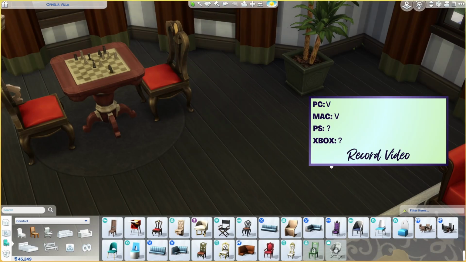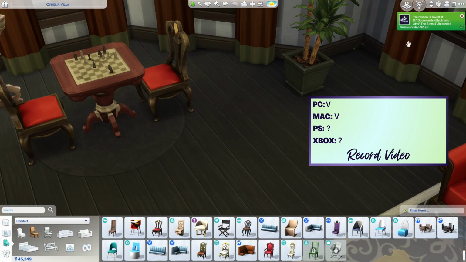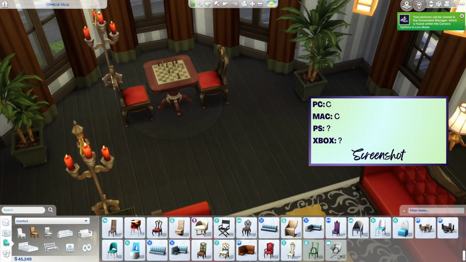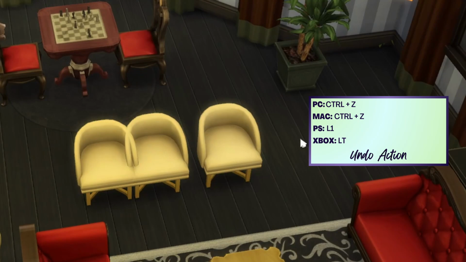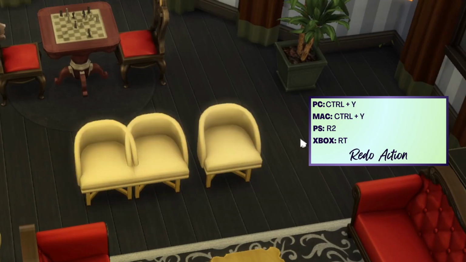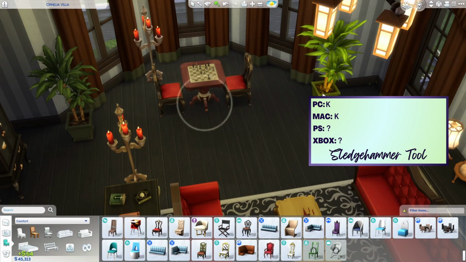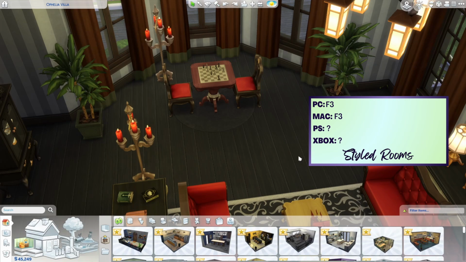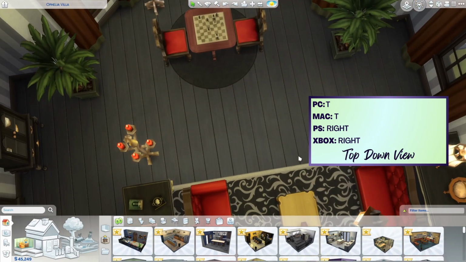To record a video, you can press V. Again, you'll get that yellow border. To stop recording the video, press V and it'll let you know where it's being saved at. And I don't think I mentioned it yet in build mode, but to take a screenshot is just C. To undo any action is Control Z, and to redo any action is Control Y. The sledgehammer is K, which will of course let you just smash random stuff. You can open the menu to styled rooms by pressing F3, and at any point go into top-down view by pressing T.